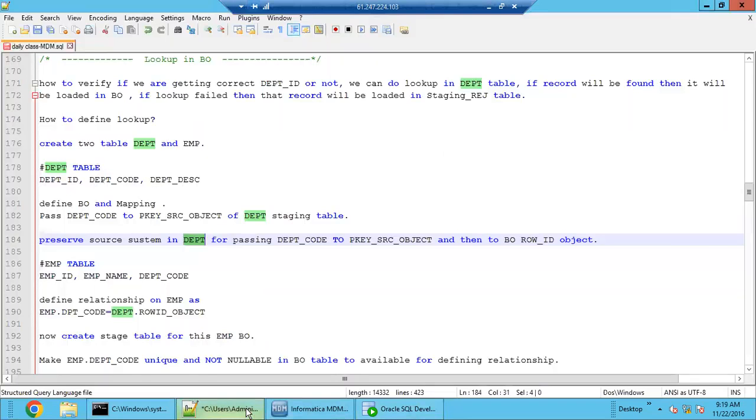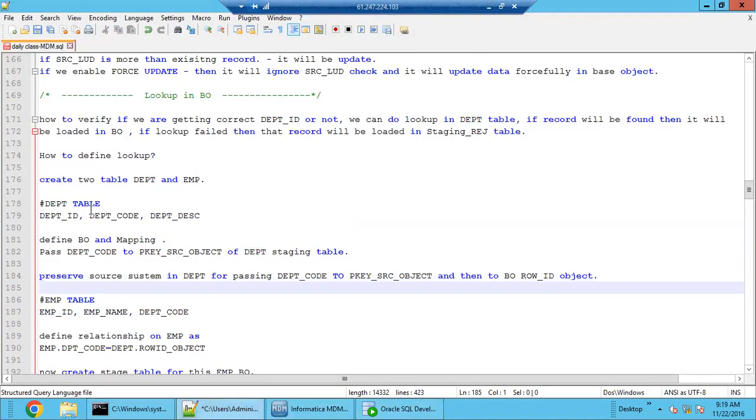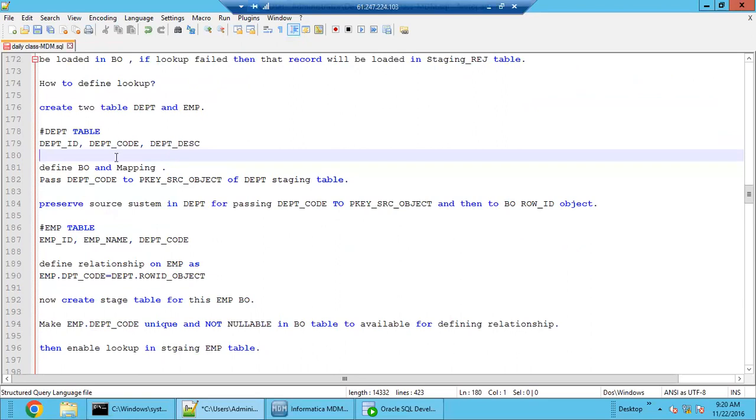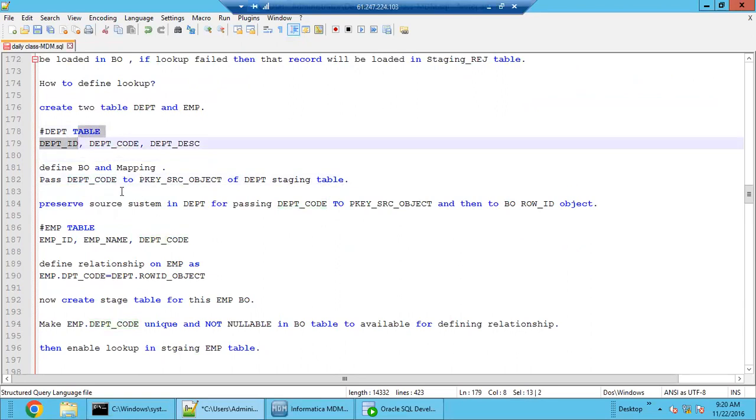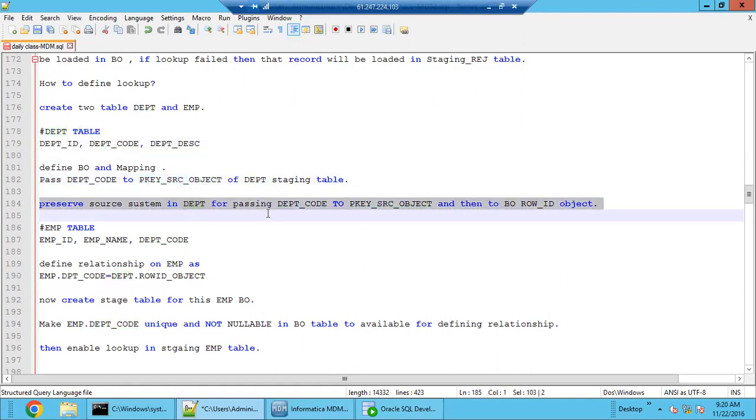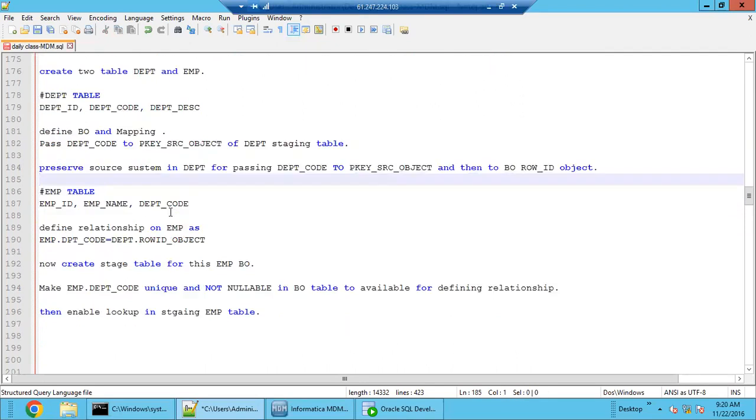Okay. So let's come to a step here. What we need to do. This we understand how to verify. So this we are going to do validation. Are we getting the correct department ID or department code from the employee table or not? For department we have already created table, defined view and mapping, and passed department code. This we have already done, preserve source system key to this, and then it will pass to row ID object of the base subject table. So this part we have completed.